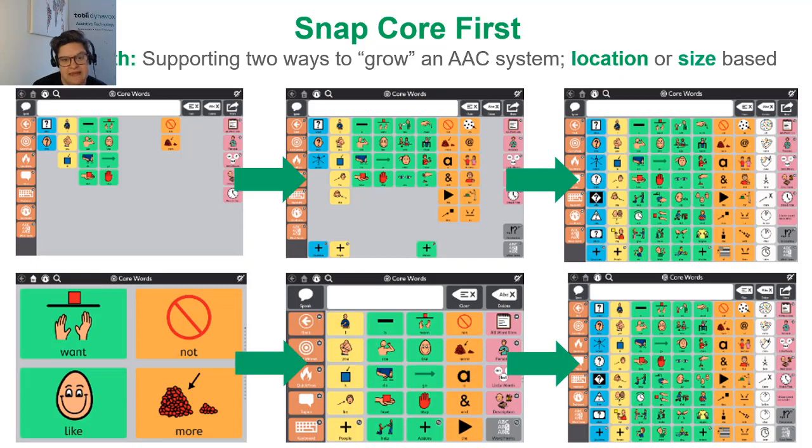The second way of growth is size-based, and if we just look at the bottom three images here, all we're doing is literally just changing the grid size. So we could start off with something like a 2x2 and then grow up to a 5x5 and so on and so forth. And so that gives us two different ways in which we can actually grow our system. So the really important thing here is that we can meet our AAC users where they are right now, so we can provide them with a system that suits them and their skills, but it can also grow with them without the need for introducing something completely new. So that's a really, really important part.